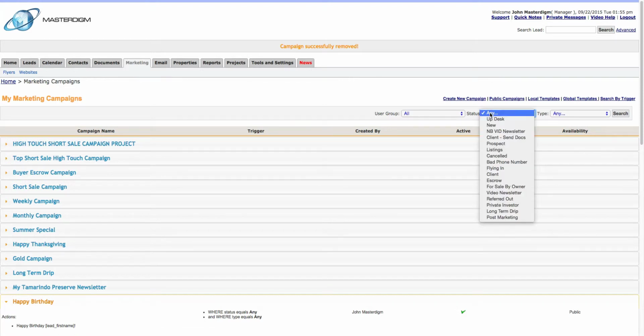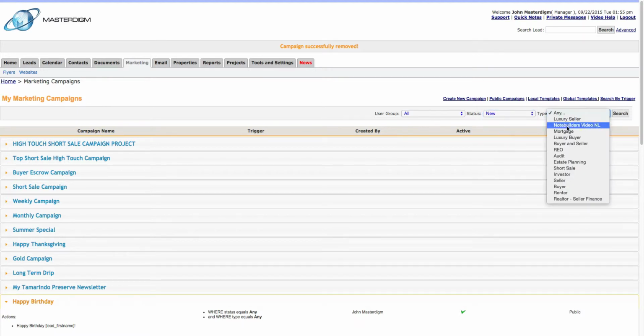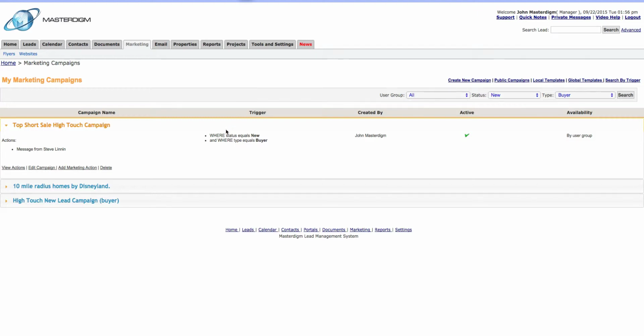In this section here, it's the status. And this is the status of, let's say, it's a new status, and the type of lead, let's say it's a buyer. So in the case of new lead buyer, and I hit search, it will only pull up campaigns that are new and buyer, for example. And in this case, you will notice the status is a new buyer, or new, and it's a buyer, so new buyer. So how do the triggers work?